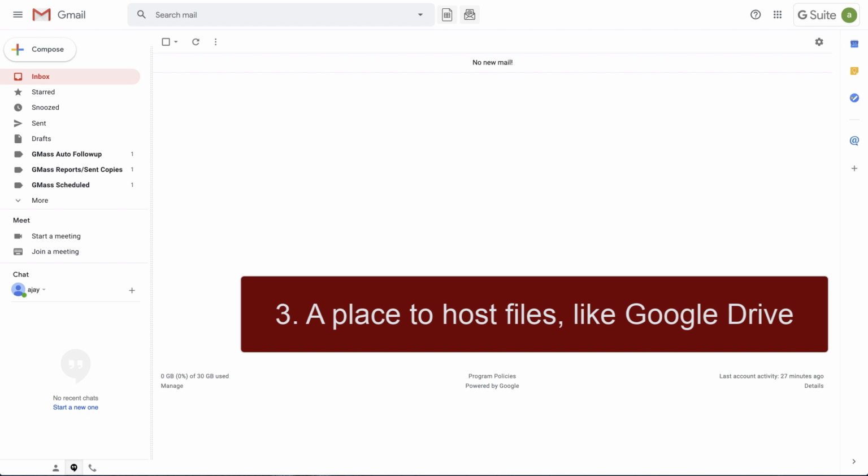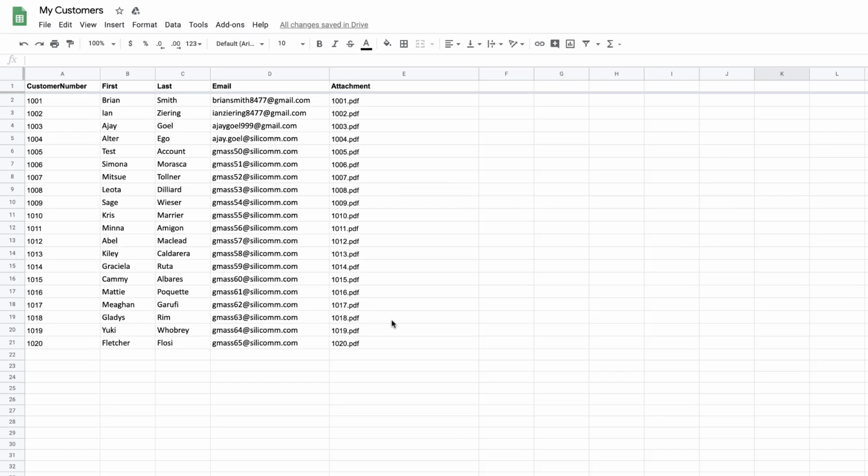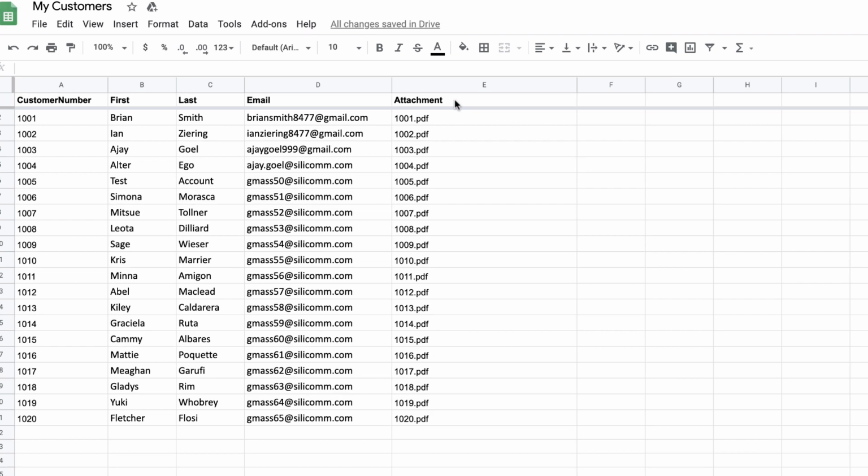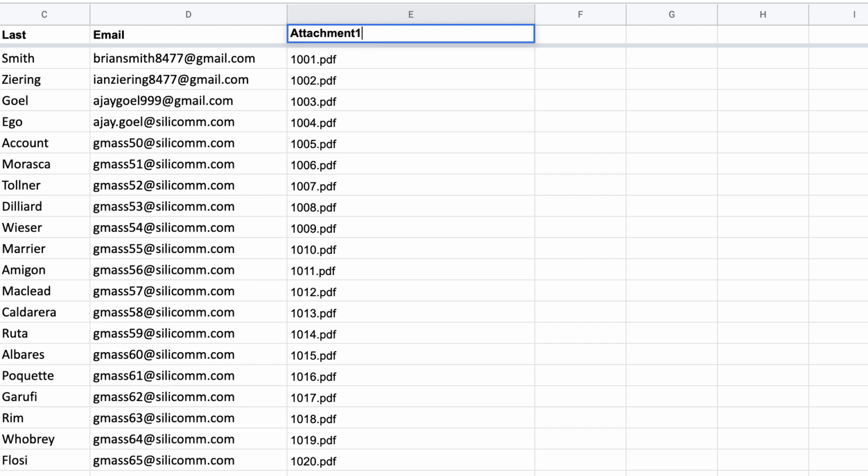So first, let's go over to our spreadsheet. Here I have my customer names, email addresses, a customer number, and a PDF file whose name is based on the customer number. The last column contains the file names. Now, in order for this to work, the column containing the attachments must be named attachment something. So it can be just attachment, it could be attachment 1, or it could be attachment file. It can be anything as long as it starts with attachment.